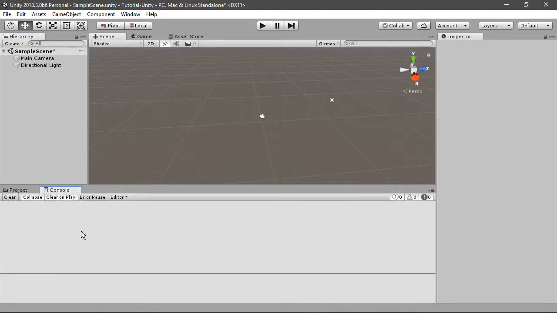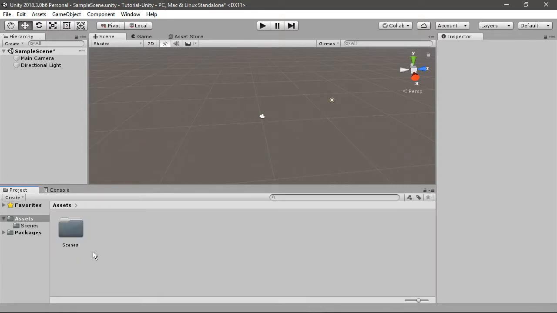Down here we have the console, so if you have an error or a comment or a warning, it will appear here. You hit that to clear. Right now it's empty, so there's nothing to clear. Collapse, so if there's multiple of the same comment or error, it will make it into one, and then clear on play. So when you hit play, it'll clear this. This will pause the game on error. And this is just for more advanced stuff. Again, this is just for the basics.